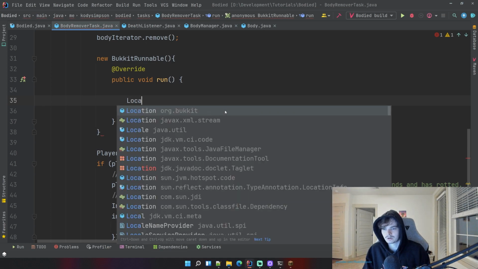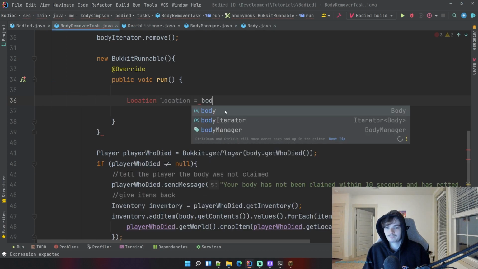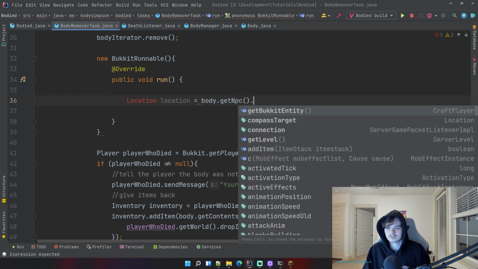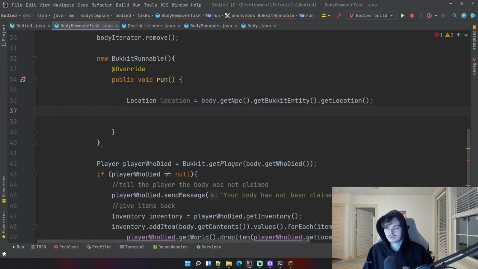Now let's go ahead and get the current location of the NPC. So location is equal to body.getNPC.getBukkitEntity.getLocation, because it's easy to represent location using Bukkit locations.